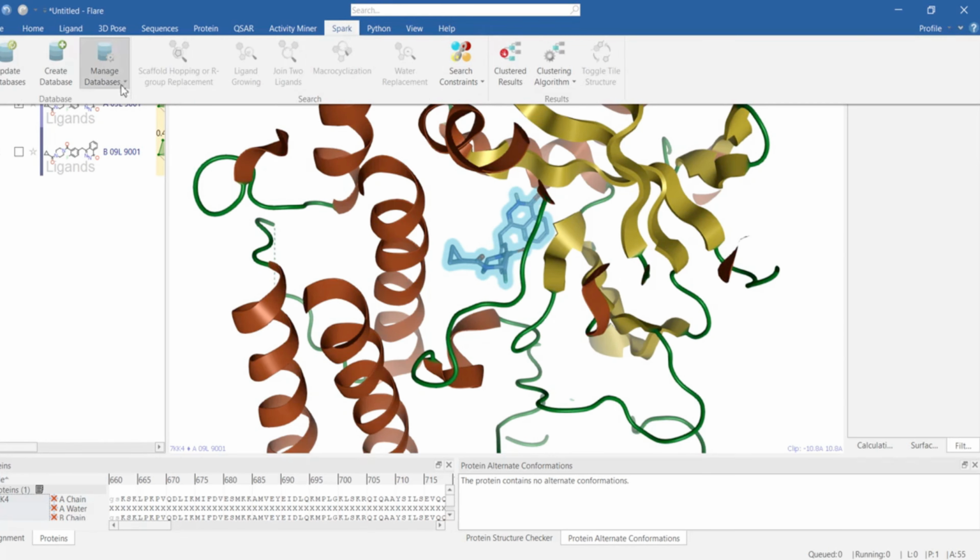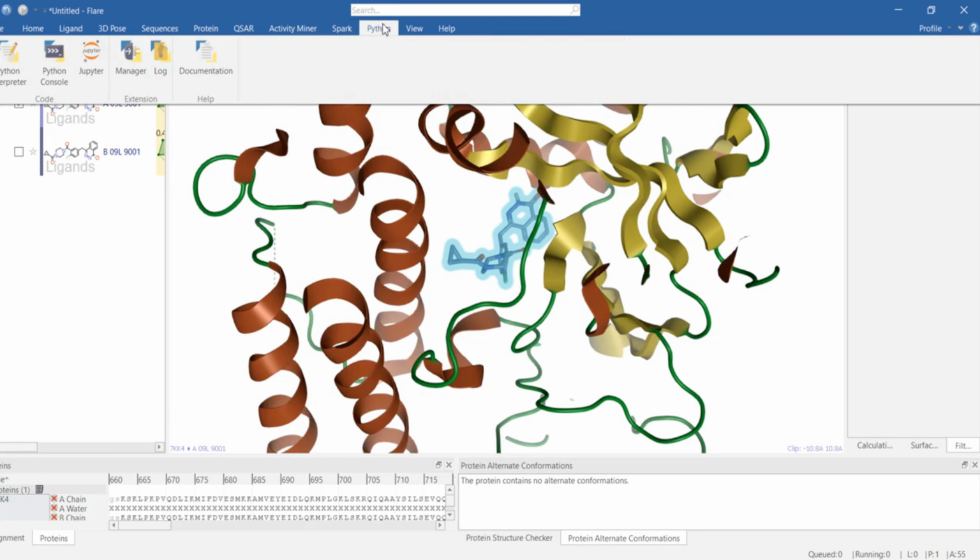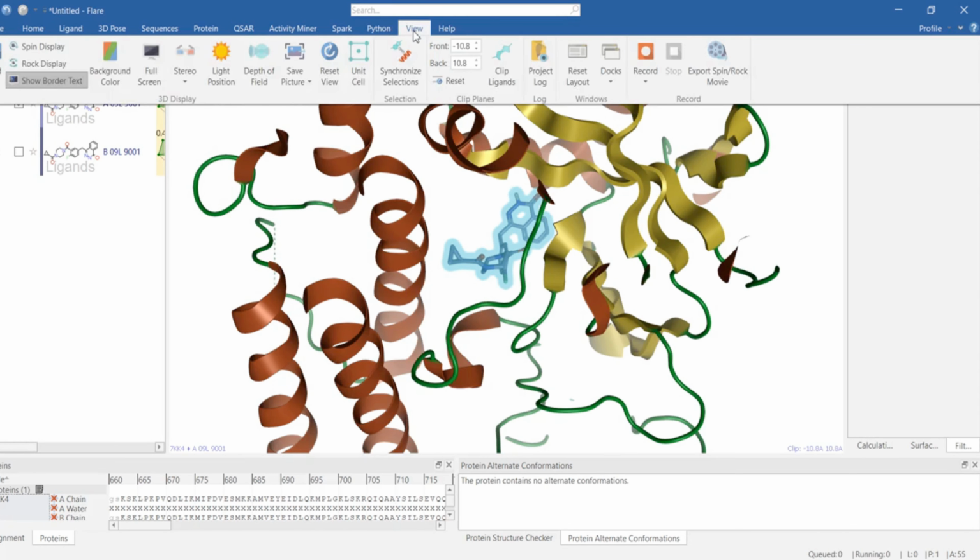Coming to Spark, we have scaffold hopping analysis, a ligand growing option, and joining up two ligands. So many options are available in the Spark section as well. If we have Python code, we can execute that Python code in this Flare software using this Python tab.